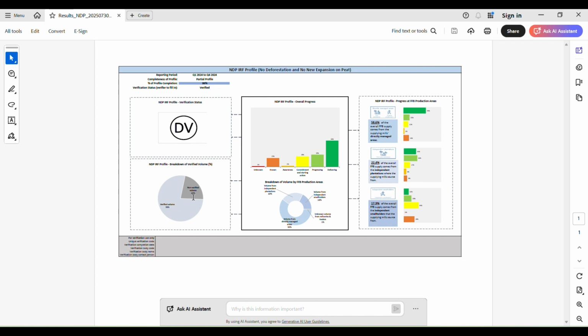And this is what it looks like. It shows the main graphs from the results. This is the profile that you should share with downstream buyers.